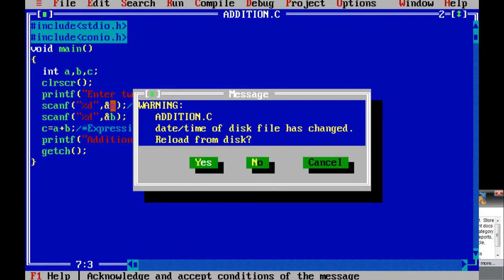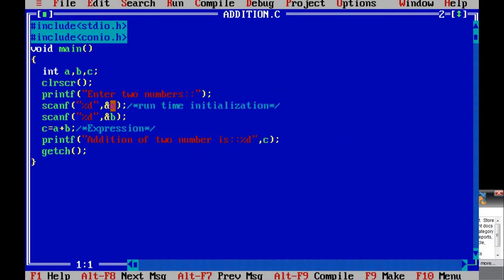And for runtime initialization, we need to make a little change in our program. That is nothing but we need to use which function? Scanf function. And in the scanf function, we need to provide the memory location by using the ampersand symbol. So understood, ampersand symbol? The ampersand symbol indicates the memory location where the value of that variable will be stored. Okay, now we can open the next program.